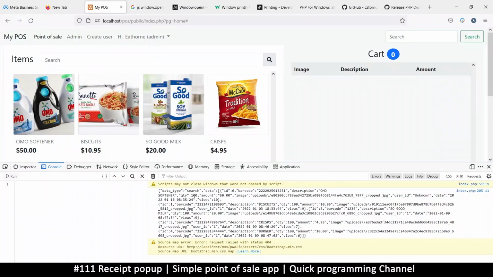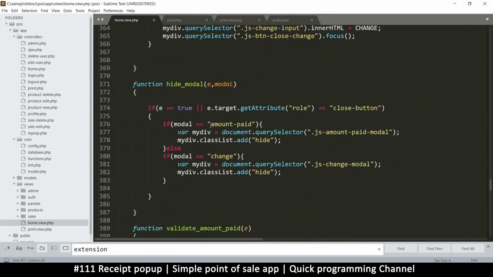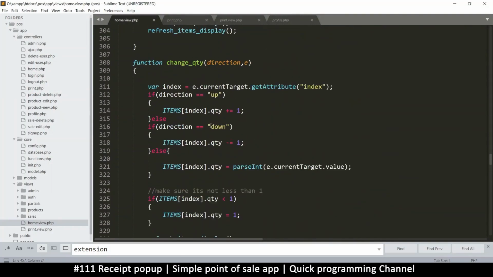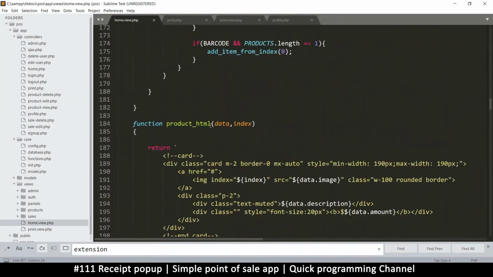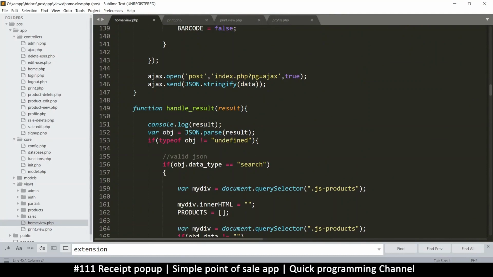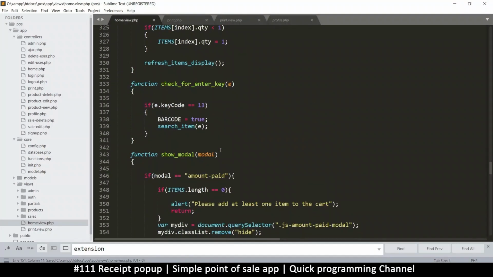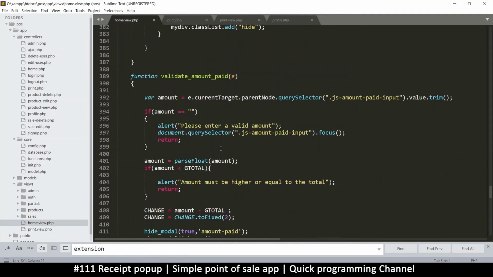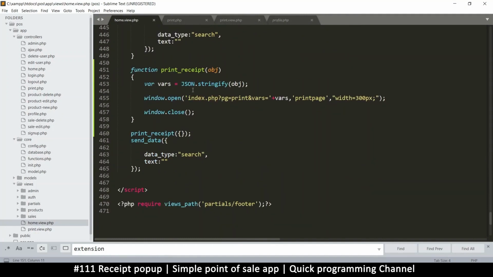Why does it even show this? Let me make sure that the console.log stuff is removed from any handle result functions. There it is, so let's remove that. That's what's showing all that content there. Okay, so window.open works, but window.close does not. Anyway, we'll figure it out.